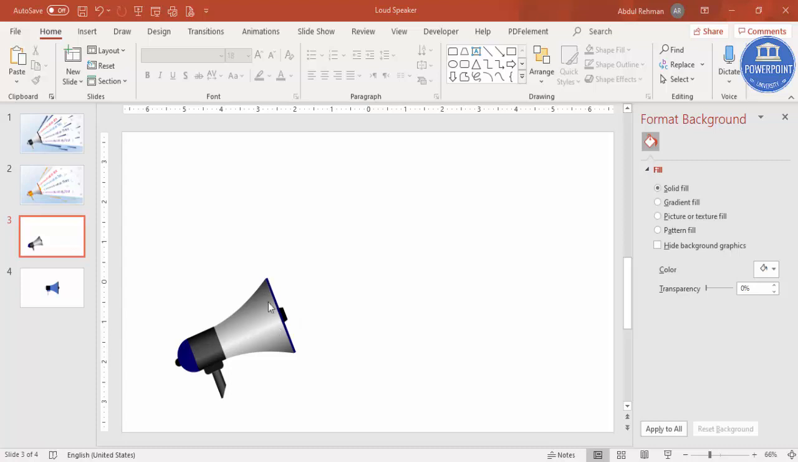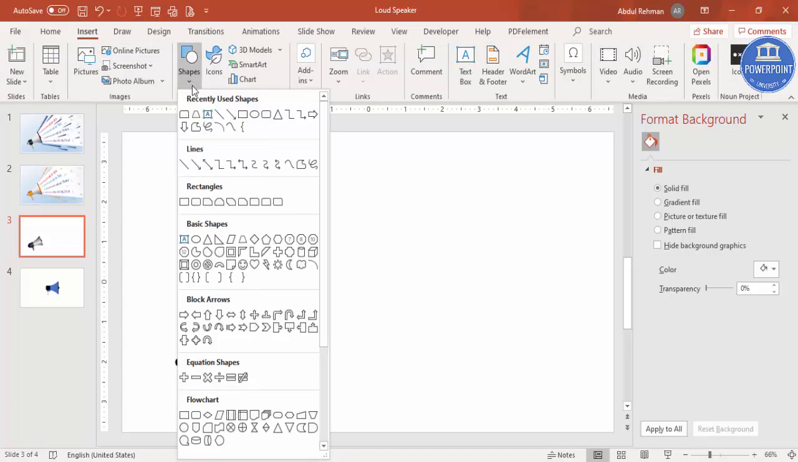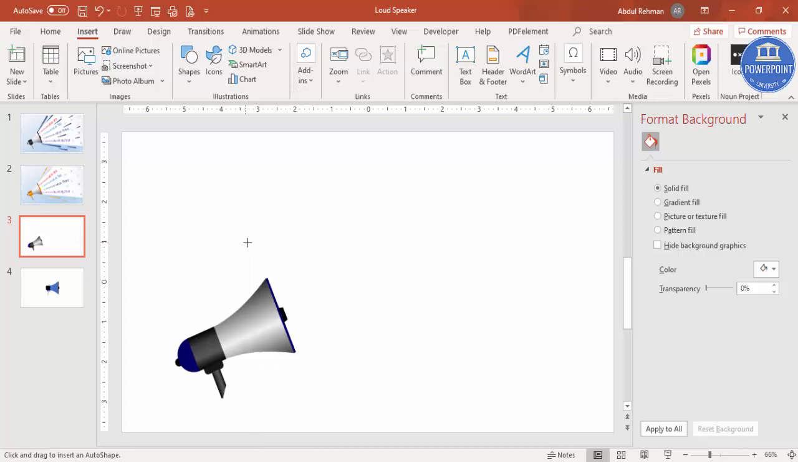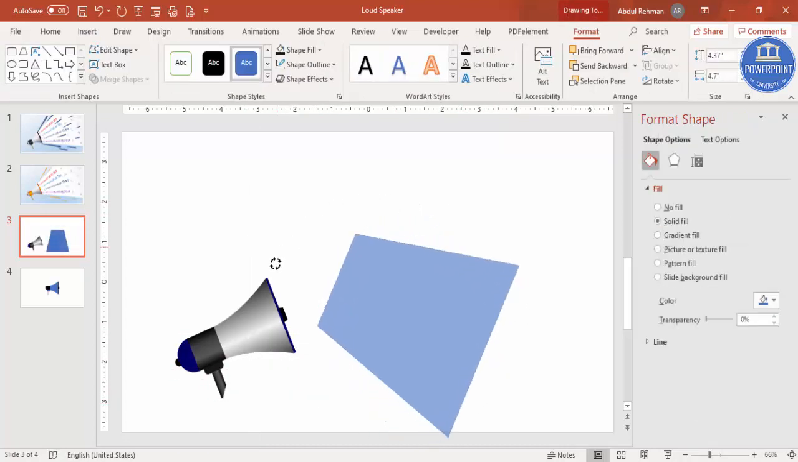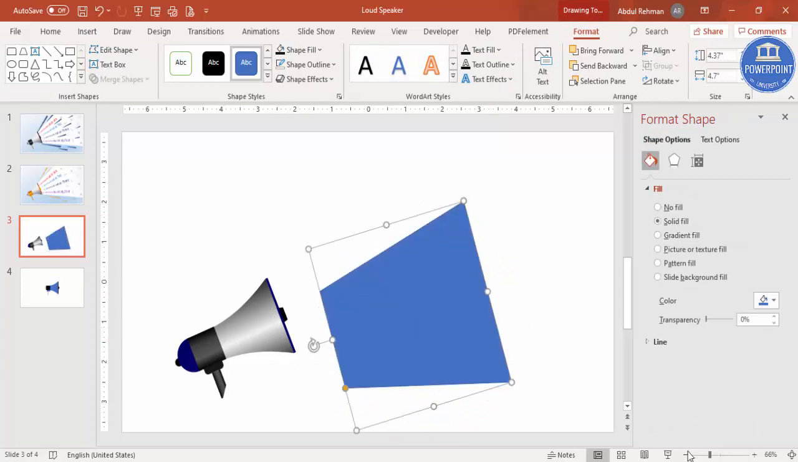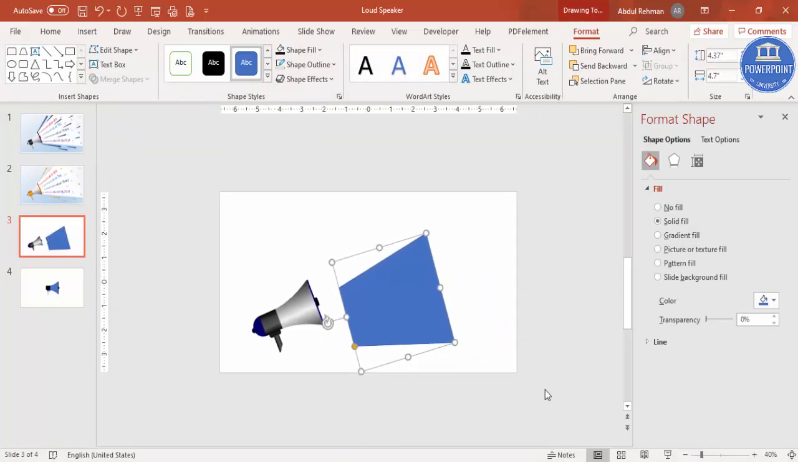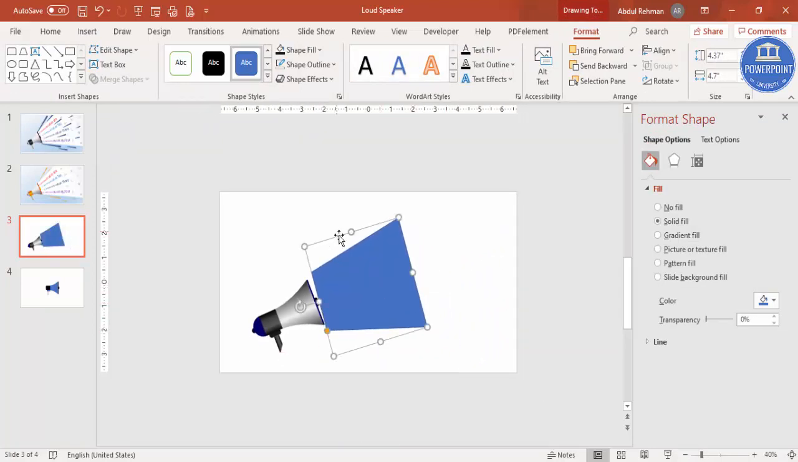Now I'm going to add one more shape which comes something from the speaker itself, from the loudspeaker. For that, go to insert shapes. I'm going to select the trapezoid again, drag just how much size we need, rotate it. You can see here. Let me just zoom out, and I'm going to place it here, make sure that it is properly, and then I'm just going to reduce the size and increase it here.